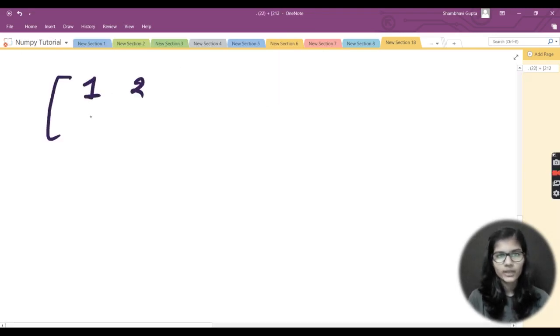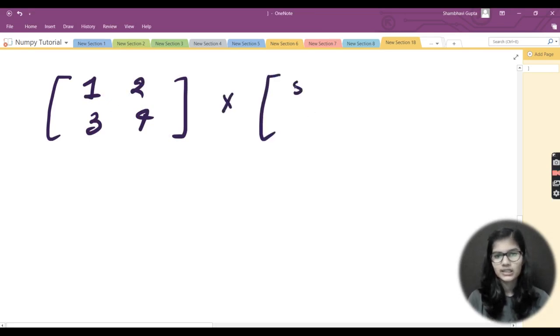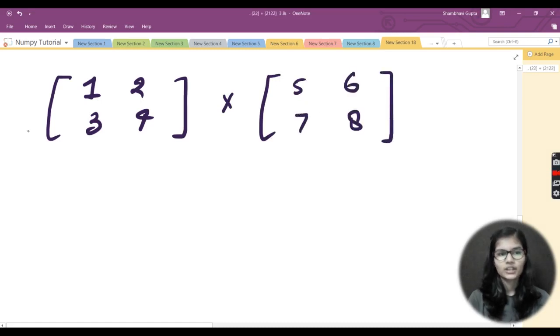I'll be taking, let's say, 1 2 3 4. This is my one array or matrix, whatever you want to say. We have taken it, right? And I would want to multiply it with, let's say, 5 6 7 8. So please pay attention to how this matrix multiplication actually works. Please have a look over that.